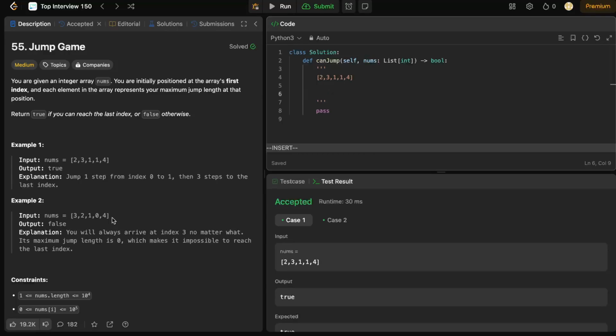For the second example, we see that we have the case here where we have 3, which would allow us to jump to 0. We have 2, which also jumps us to 0, and 1 which also allows us to jump to 0. However, at 0 we cannot jump any further, so we cannot reach the last index, so therefore we return false here.